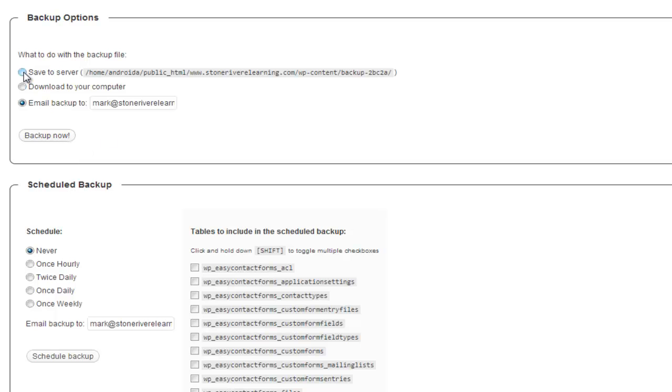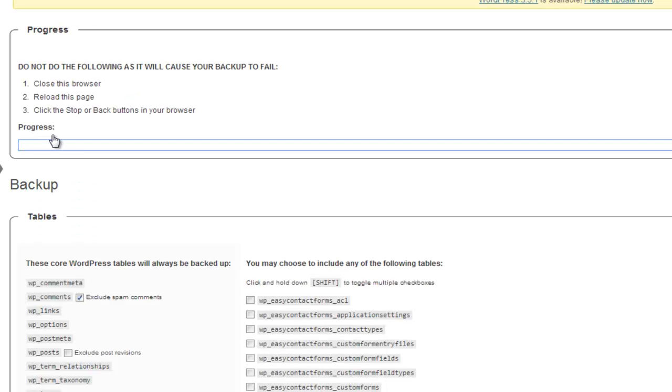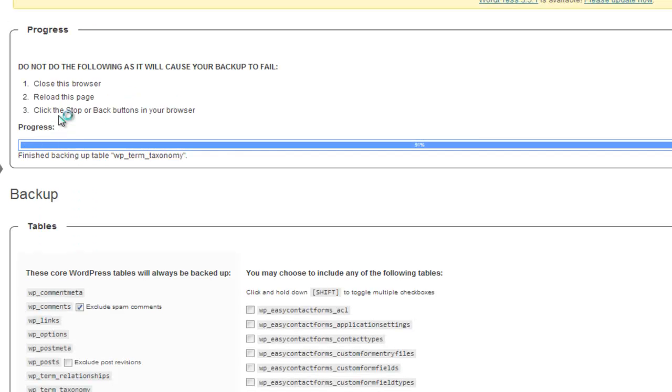And I'm going to go ahead and save this to the server. I'll click backup now. And as we're getting to the end of our backup here, I'm just going to talk about one more thing. After our backup is complete, we can see that that's done.